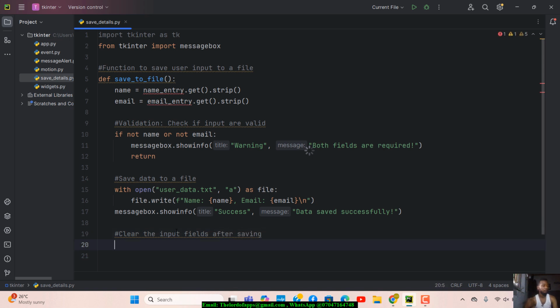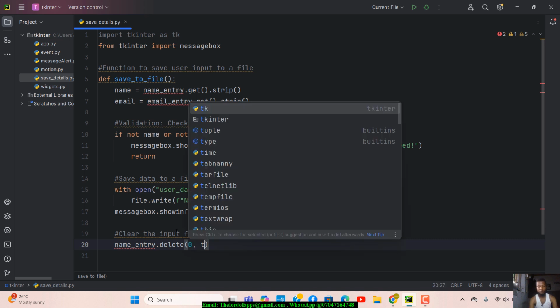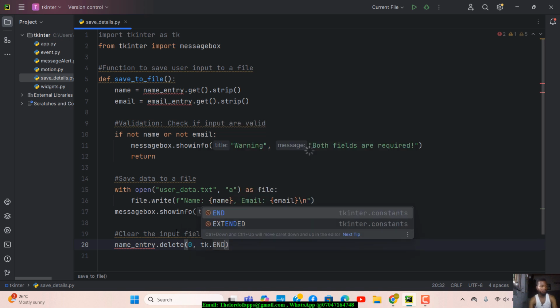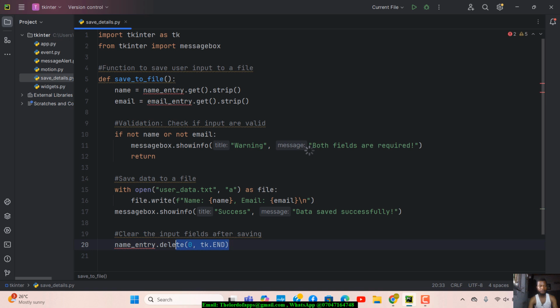And to do that is really very simple. I'm going to take the name entry right there. We just do entry dot delete, passing the delete method onto it, and it's going to need 0 right here. That's the first parameter, and then we're going to do tk dot END right here, which is just going to be in capital letters, and that is just that.